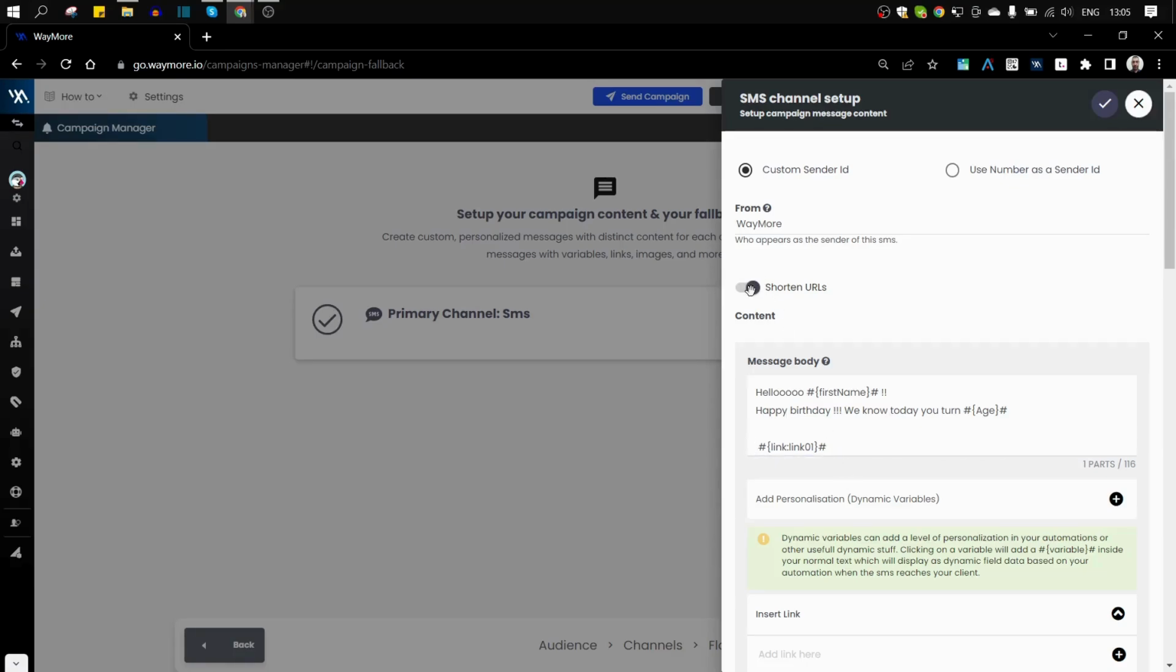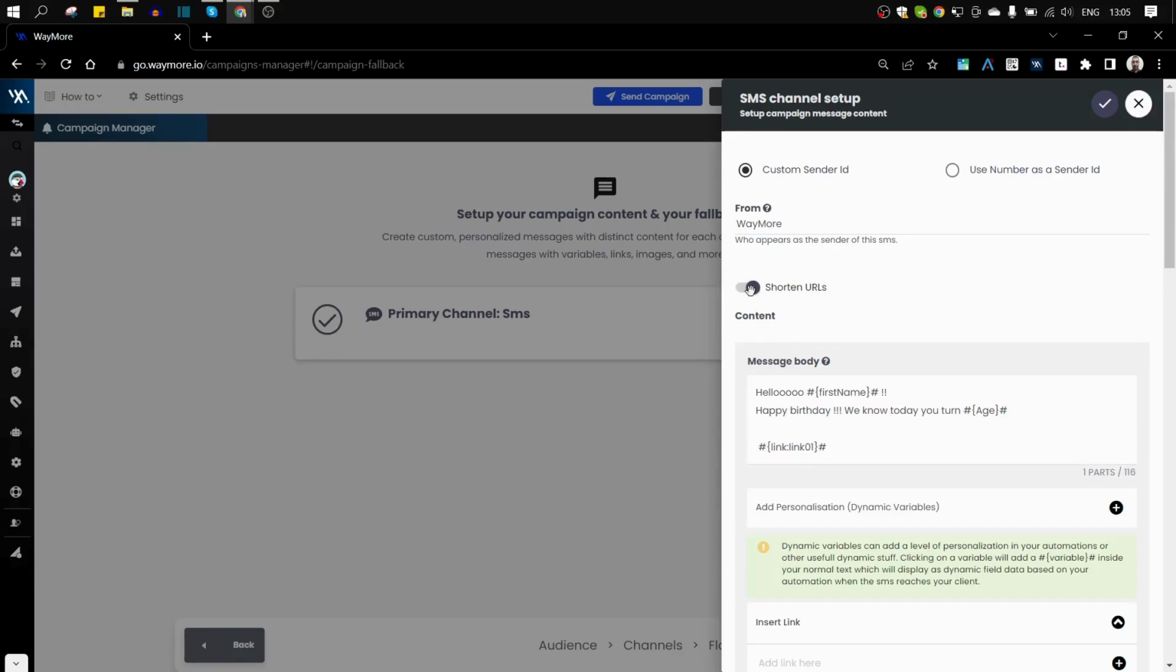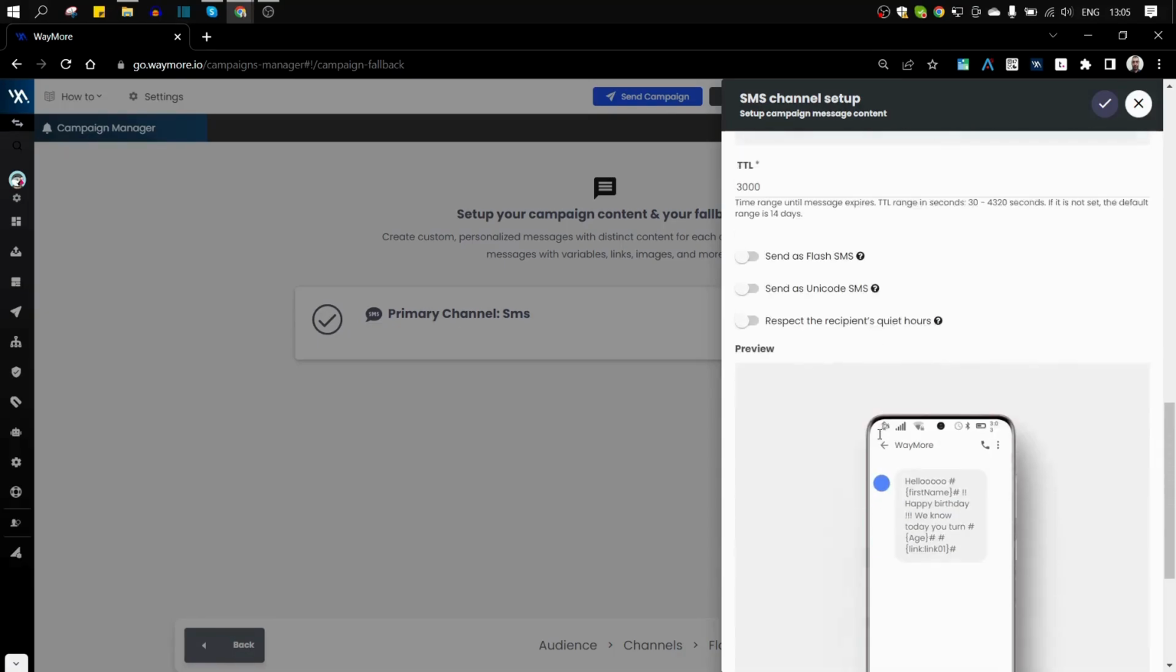If I use the shorten URL, you're going to see how it changes from the original one to the shortened one. So if you have a very long link, it's a very good option so your customer receives something very small and tidy in his SMS.